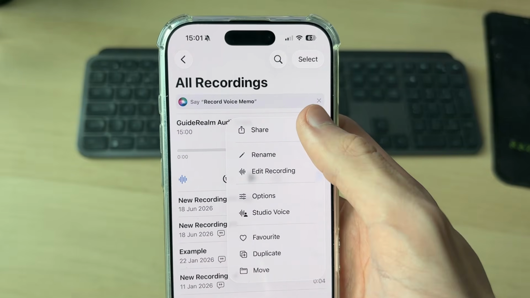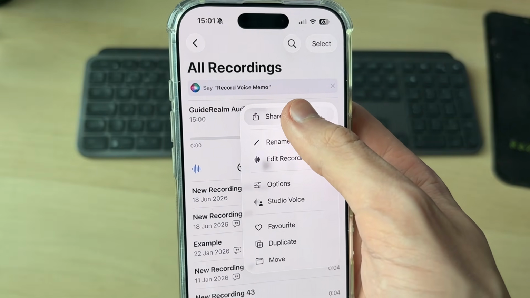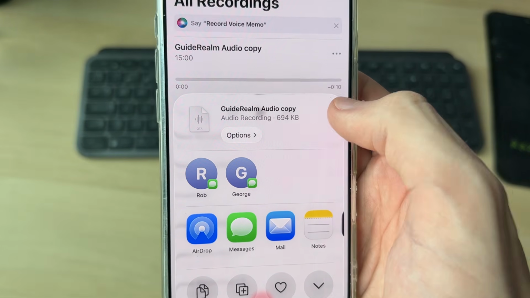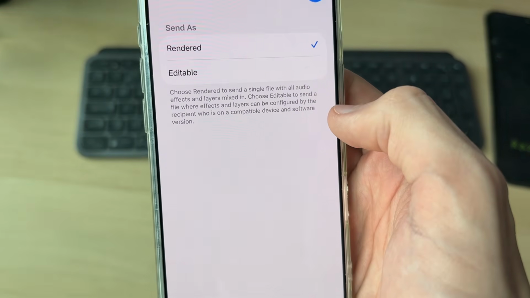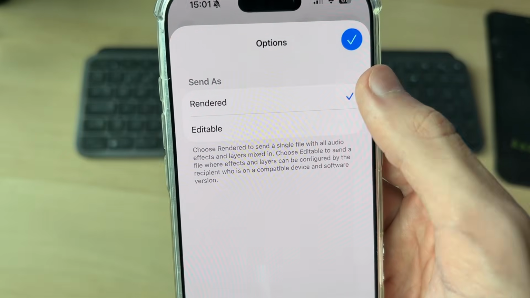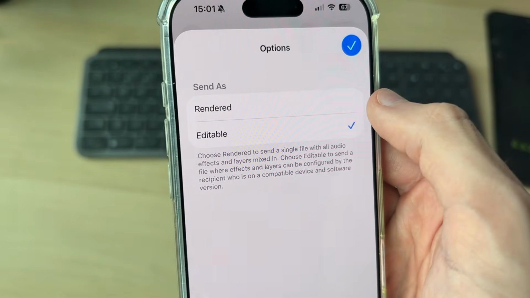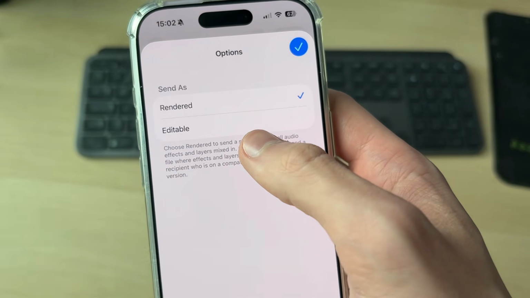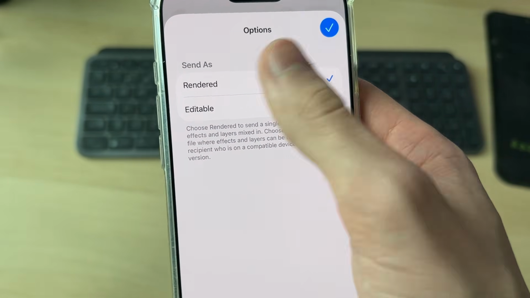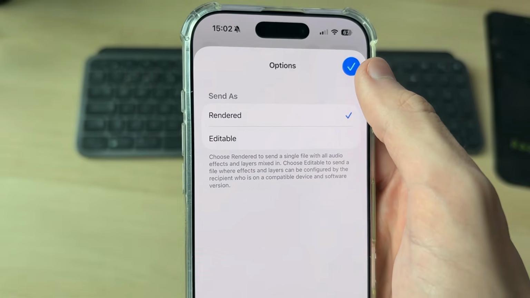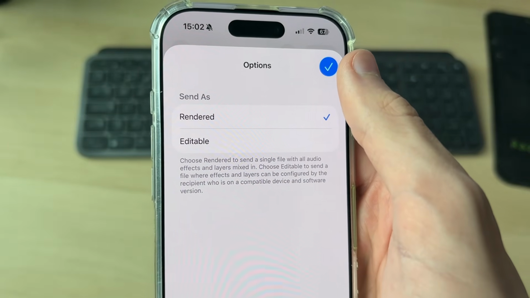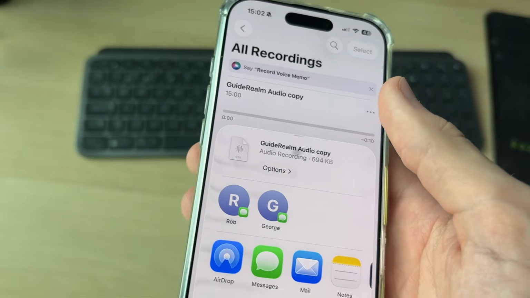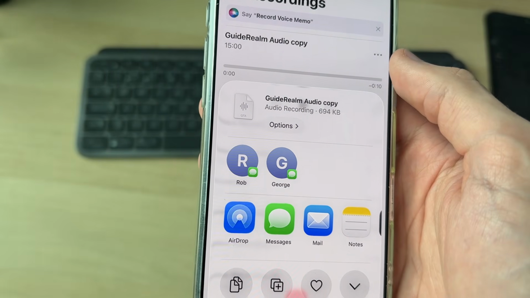So when it comes to sharing it, what you can do is go and press share at the top. This then pops up. So you can go and see here there's an audio recording. You can press options just beneath it and you can go and save it as it's rendered or editable. So if you're finished with it, rendered's going to be fine. It's ready to go and share. You may want to go and edit it again, keep it as editable, but if you finish with it, keep it as rendered. Of course, it is an audio file, so you can go and still edit it with tools again in the future. But if you definitely plan on editing it again, make it editable.